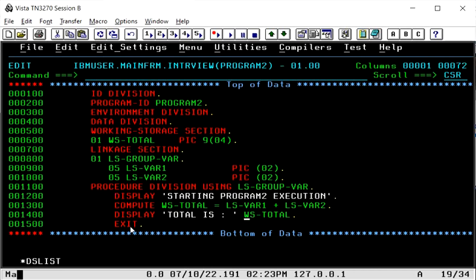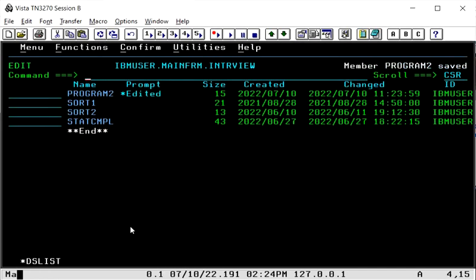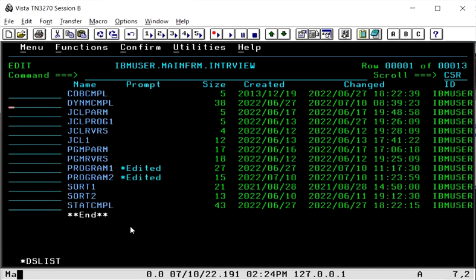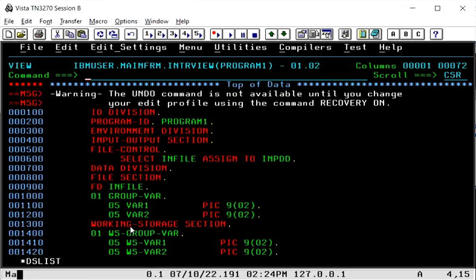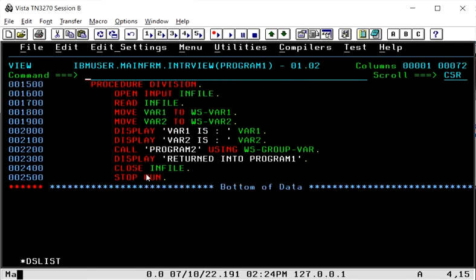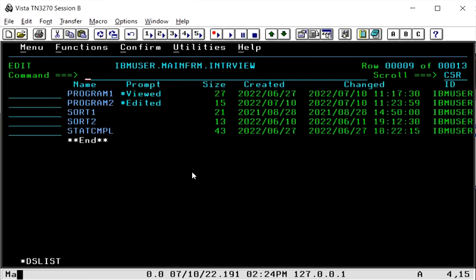Once control ends here, if you see, after this call statement we have display returned into program 1 and we have closed the in file. So we have a few of the answers, like how we can pass the data from one program to another program, and how to call a COBOL program via another COBOL program.